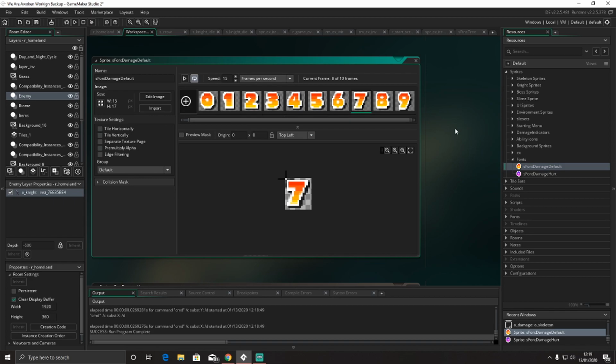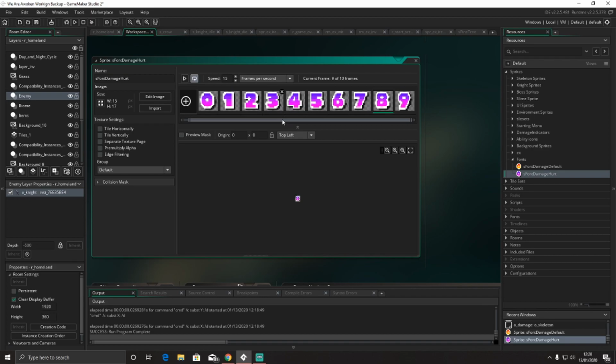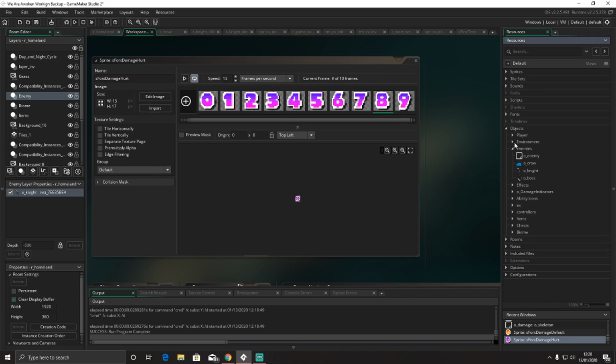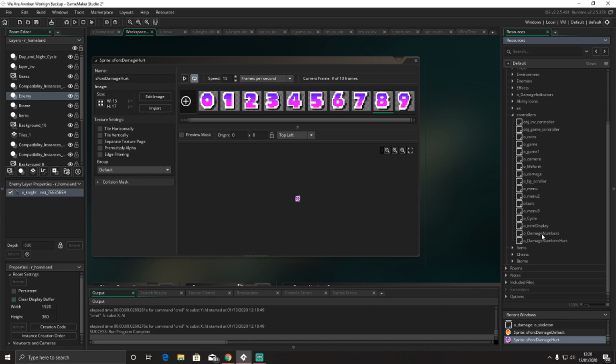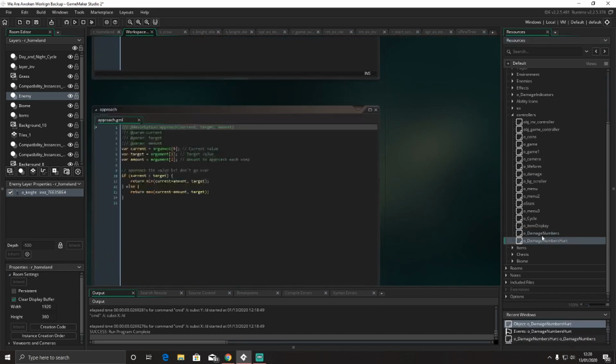So to start off with, I created two sprites, the first one being the sprite font damage default and then the sprite font damage hurt. So this is just numbers 0 to 9, and you can draw them however you want. This is the sort of thing I did, and I did this in Photoshop just by creating sprites for each of the numbers. So after doing that, you're going to need to create a couple of objects. To start off with, you're going to need to create an obj damage numbers and an obj damage hurt.